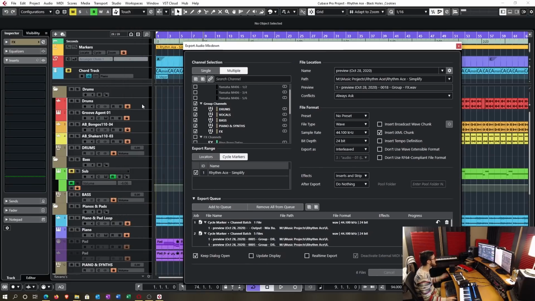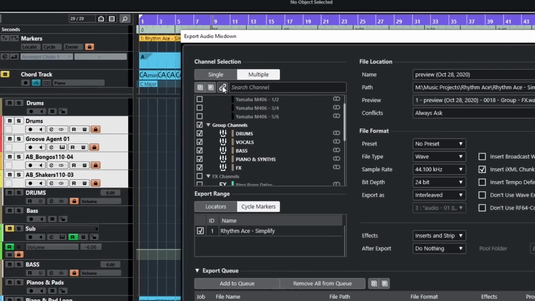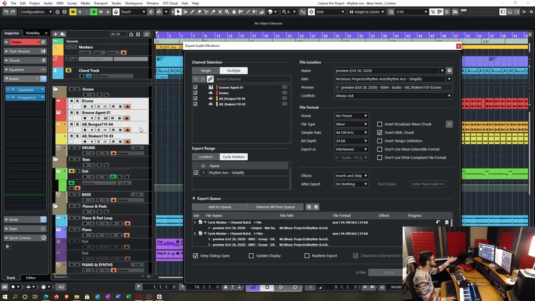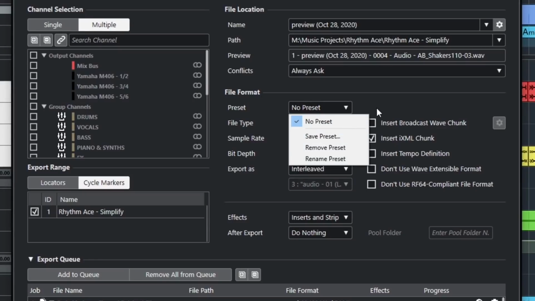One of them is that you can now, in the project window, actually highlight and select the channels that you want to export and actually sync that selection right here. So that just makes things a little bit more visually intuitive. And then also there's a file format preset, which is nice.